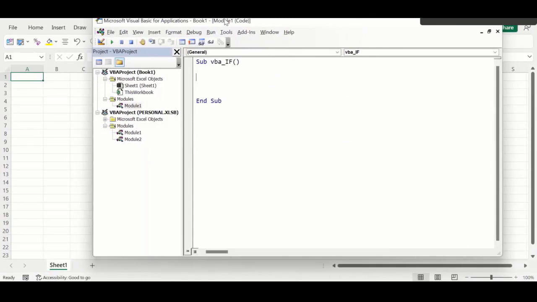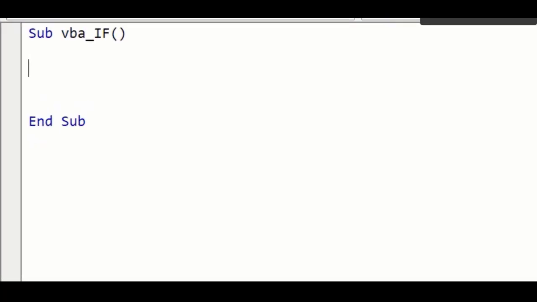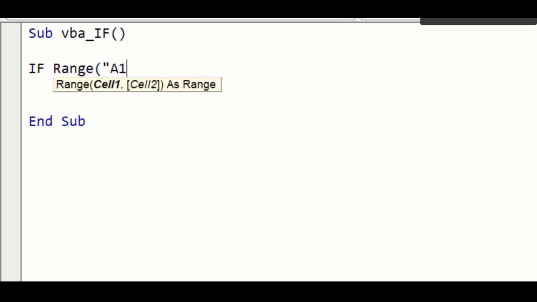Writing VBA code to create a conditional statement is one of the most important parts of VBA. To write an if statement or a conditional statement, you need to start your code with If. And here I want to test a condition. So after If, I need to specify the condition that I want to test. I'll specify a cell here, and I want to test if the value in cell A1 is 1 or not. And then I need to use the keyword Then.